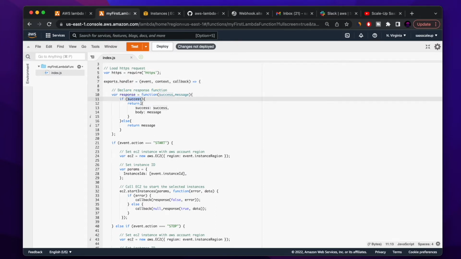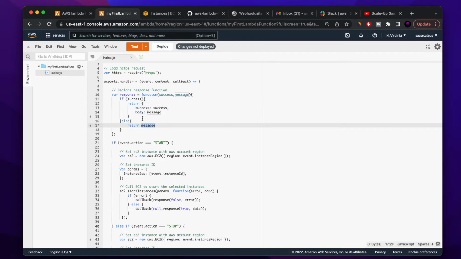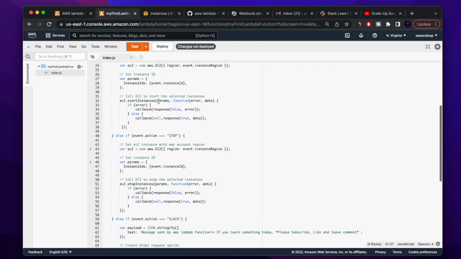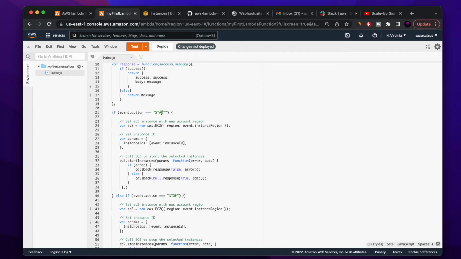I also build my own response object. If it's true or if it's false, I'm gonna return a specific response. So the first if we're gonna use the event action, it's gonna be the start. The second one is gonna be if we send in as an action stop. The third one is gonna be a Slack message, as I told you, because we're gonna also show you how to send a Slack message.